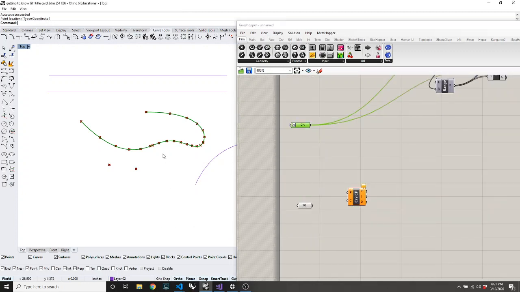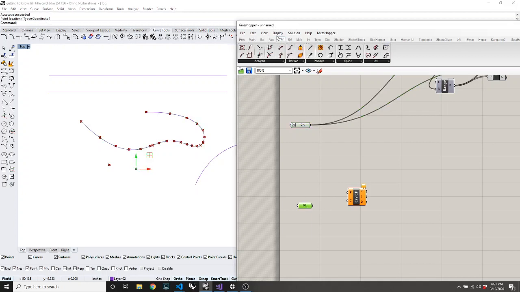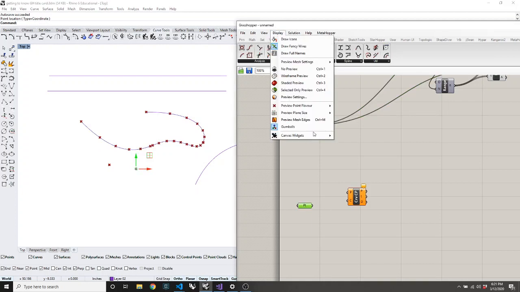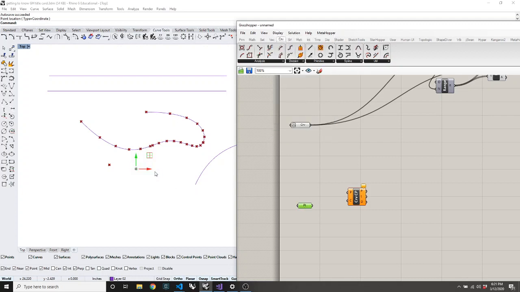This means that I'm not actually selecting a point object drawn in Rhino. And it has the added benefit, if you have, I believe it is, gumballs turned on under display, then you can actually move this point directly in the viewport, even though it's not a real Rhino object. This is the one exception where something in Grasshopper can be interacted with in the viewport.